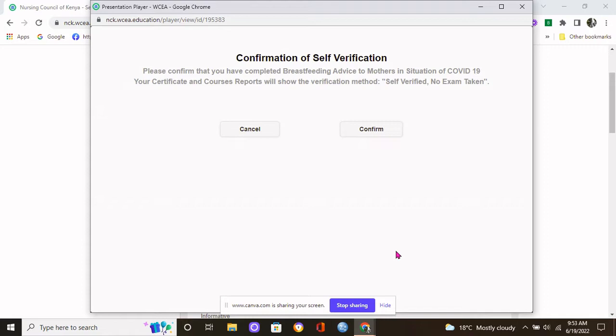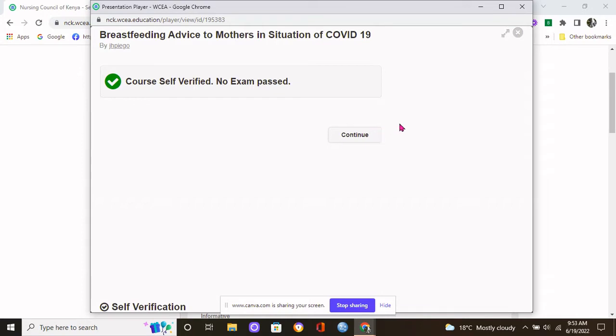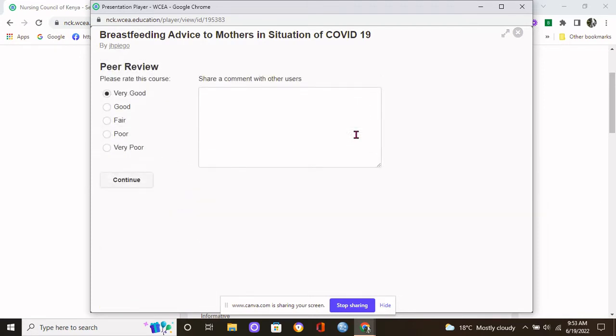But for instance, if it was a 1 hour course, or 2 hours, 3 hours, 5 hours, there would be an exam. And for me to self-verify, I'd have to take an exam to be able to proceed with self-verification. Because there's no exam, I just verify and click on confirm. It will confirm course verified, no exam pass because there was none available. You click on continue, and it's going to bring you a tab for reviewing.